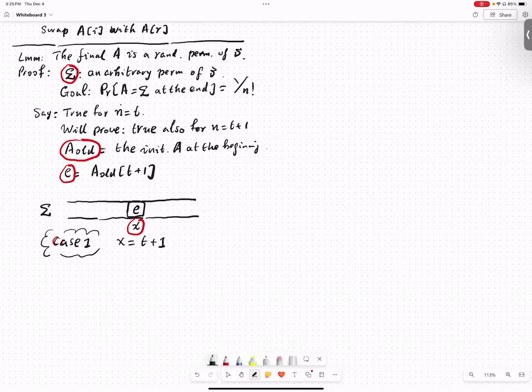Case 1 or case 2, case 2 basically says x is equal to t plus 1. Okay, so case 1 or case 2 depends on your choice, and also it depends on the original array. However, it has nothing to do with the algorithm itself. You see what I'm saying? Okay, so basically there are two subproblems you have to analyze separately.